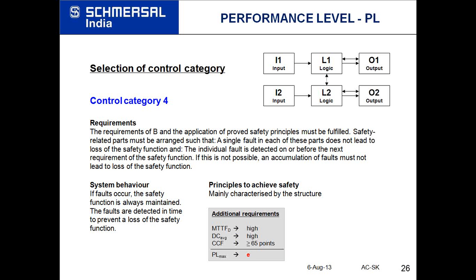Suppose I take input I1. If there is any problem with input I1, logic will not get a signal, and the output device will not shut down the motor to avoid an accident. But at the same time, I2 will be healthy, and I2 will give a signal to logic, and in turn output O2 will stop the motor and avoid the accident. So this is called the redundant system.